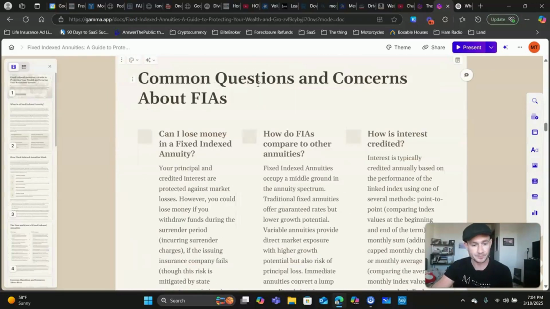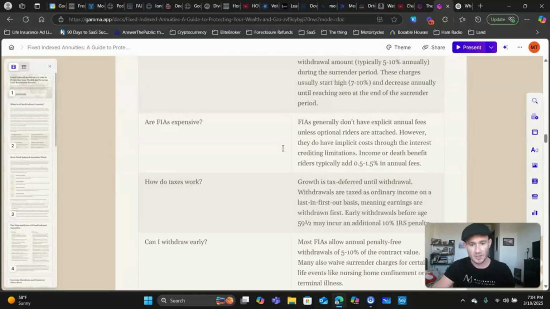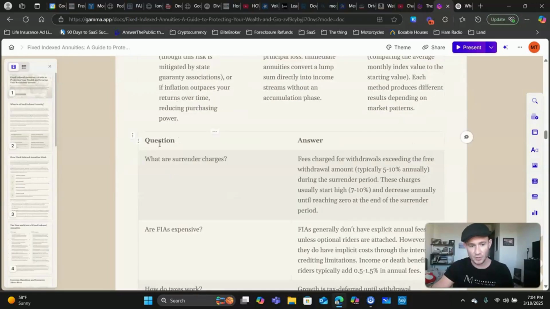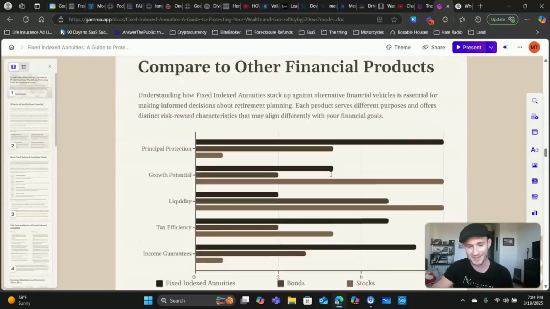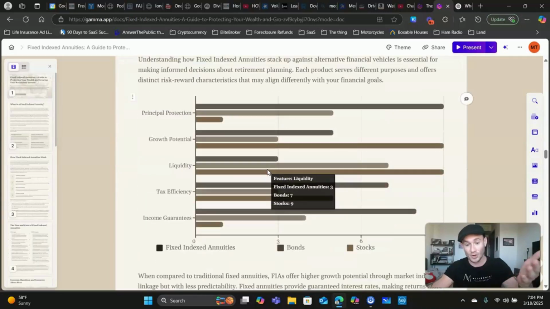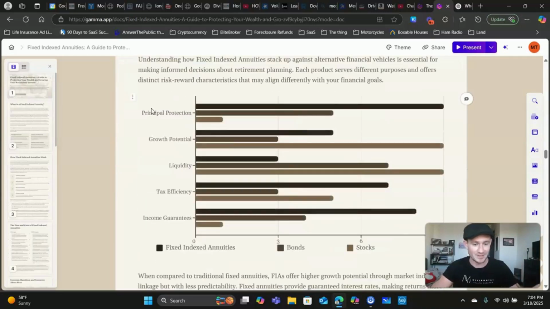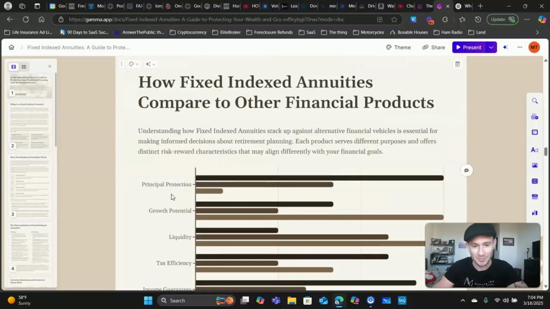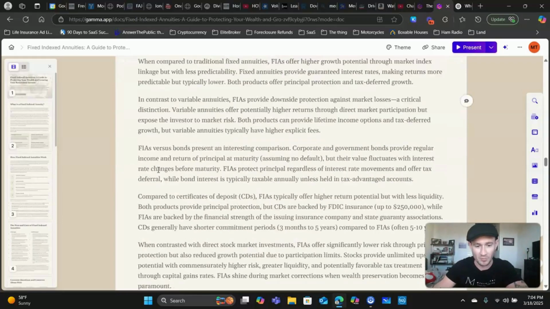So here's the common questions and concerns. Okay, here's kind of like the FAQ right here. Here's the question and answer. Like, man, this is crazy. Like, we got a chart right here. Not even sure what the heck this is. I'd actually have to dive into it. But the fact that it's even creating charts and data like this is just incredible.